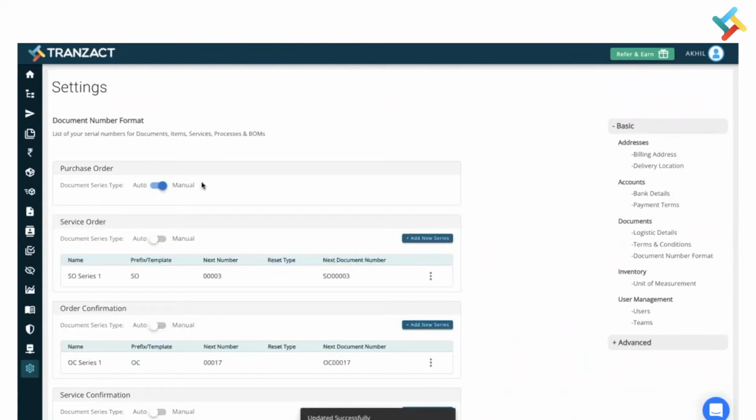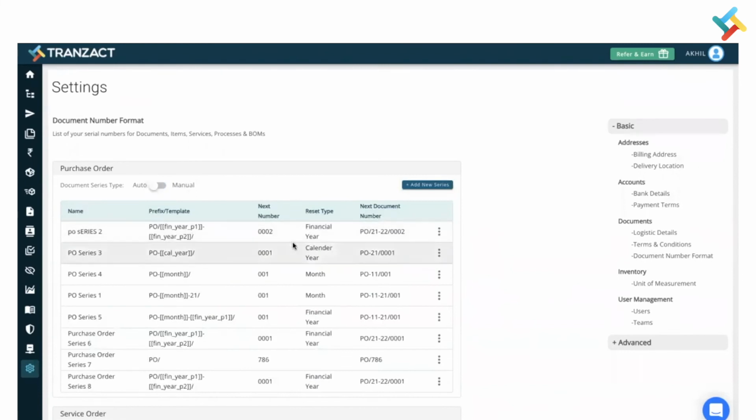So auto or manual is used when you wish to keep the document number format according to your requirement. Suppose while creating a PO you wish to mark it manually, you wish to enter the document number format manually. So you need to keep it on manual. In auto, all the document number series which you have defined in your TranZact will come in your document. So this is how you can use it.